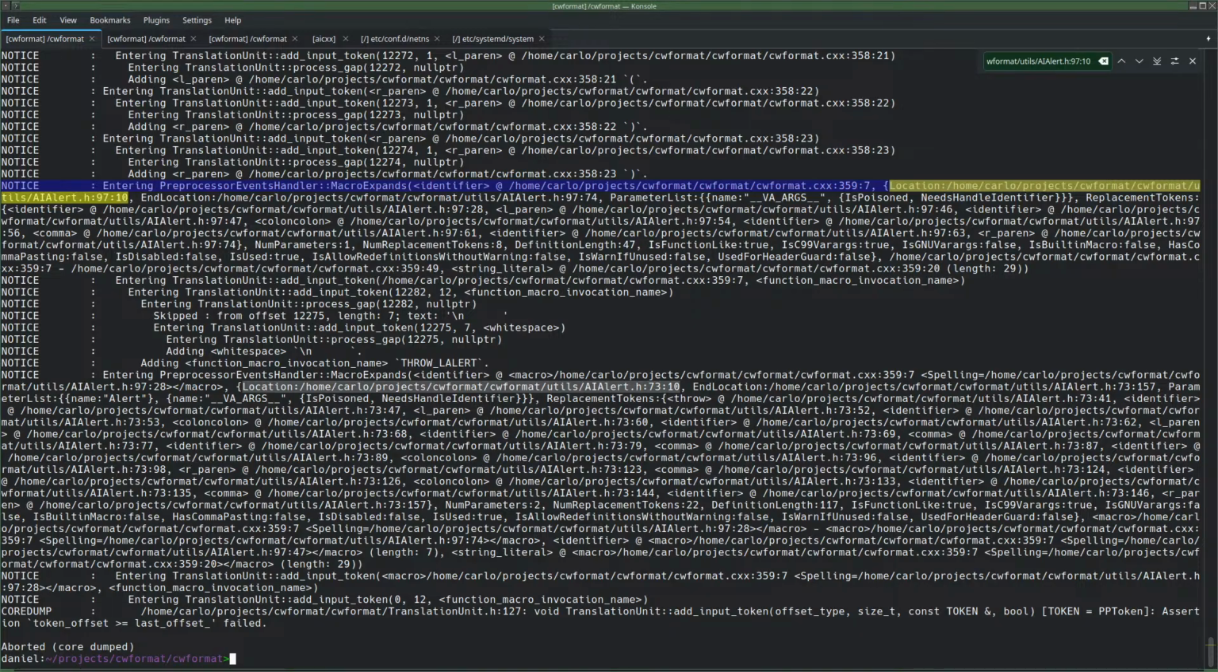So that would be a way to recognize it, I think. If the identifier is the same, it's the same location and everything, but the next argument has a different location, then it is being a recursive expansion, because this is now the depth 1. Let's just have a look at it again.